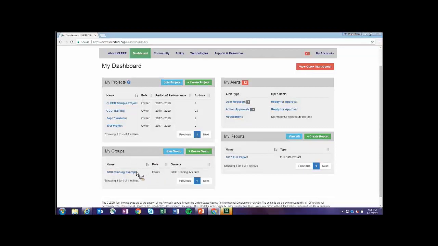It's very similar. We will see only the groups that we are a part of. So here we are only a part of one group. We have the option to either join or create our own for both of these, but we will see the ones that we are a member of.